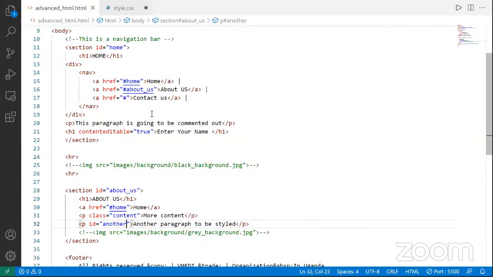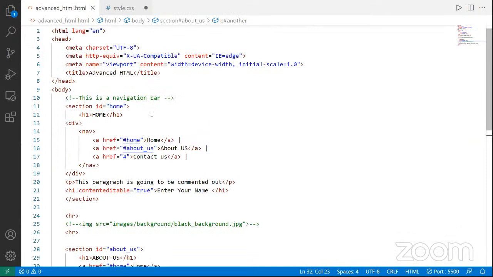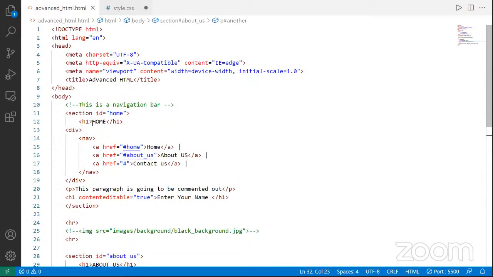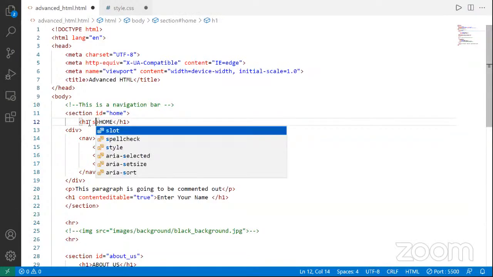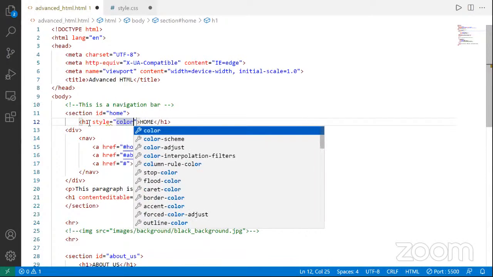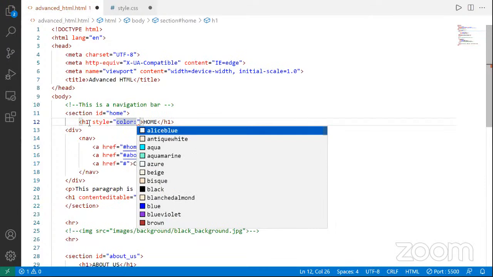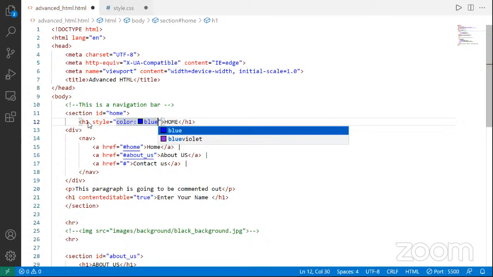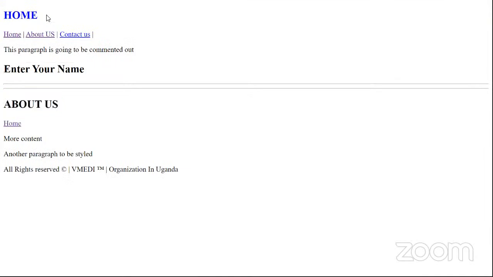How do you attach CSS into your HTML? There are 3 ways. The first one is you go to the element exactly. For example, here on home, I can come here, and this is called inline CSS. I can come to the exact element, then I use what they call a style tag. Within that style tag, I start writing my declarations directly. Maybe it's about color, and I say the color is blue for this. Save it, then I come and check, you can see that home has changed to blue. So there CSS has worked.